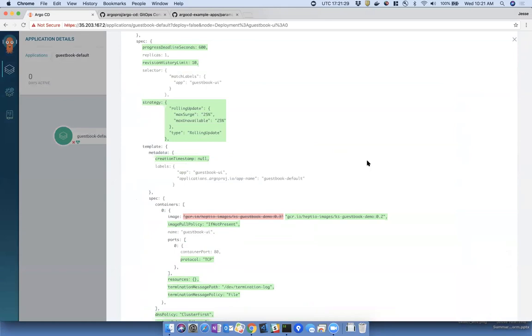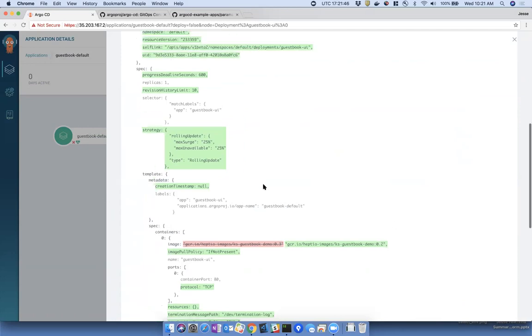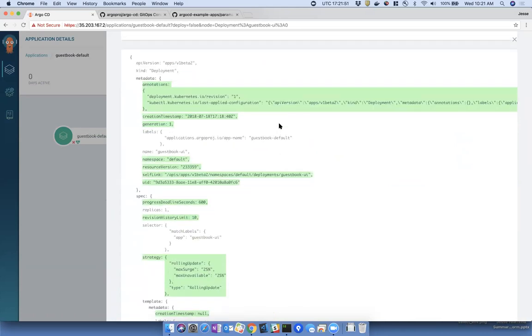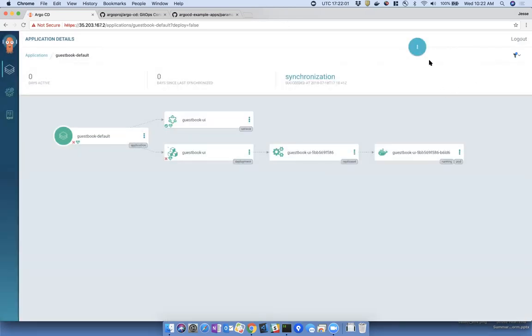And so we do a JSON diff of the live state and the target desired state. And what this is showing us in red is that we want to be running 0.3, but we're not. And what's really running is 0.2. This gives you just a continuous view of, am I running what I think I should be running? So let's correct this situation. I'm going to go ahead and sync again.